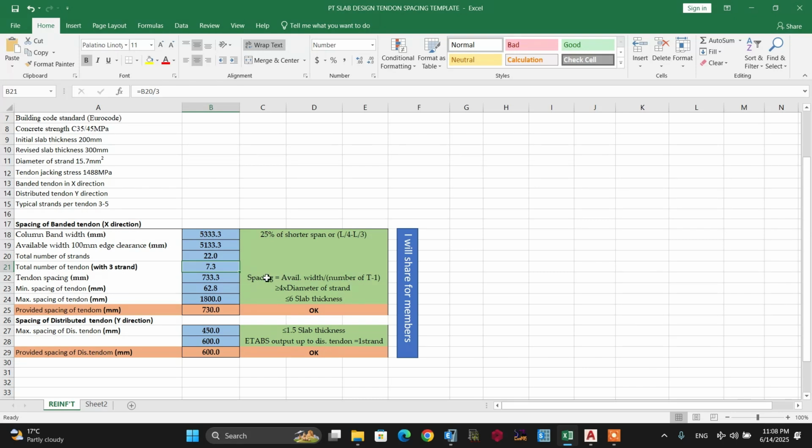So you can get the spacing. So the tendon spacing is calculated like this. After getting the tendon spacing, let's compare it with the minimum spacing of tendon and the maximum spacing of tendon. So the Eurocode standard recommends that the minimum spacing of tendon must be greater than or equal to 4 times the diameter of strand. The diameter of strand is 50.7 millimeter square. So the minimum spacing is 62.8.